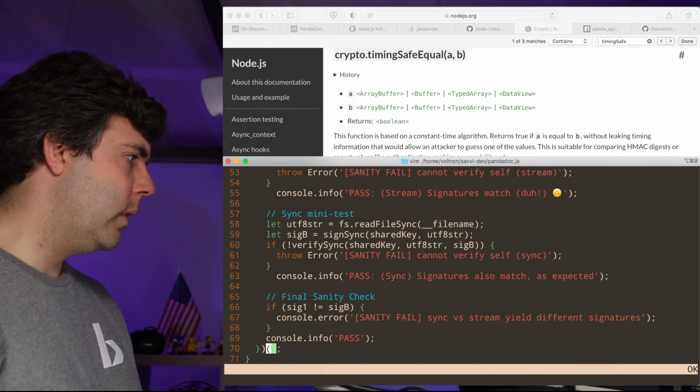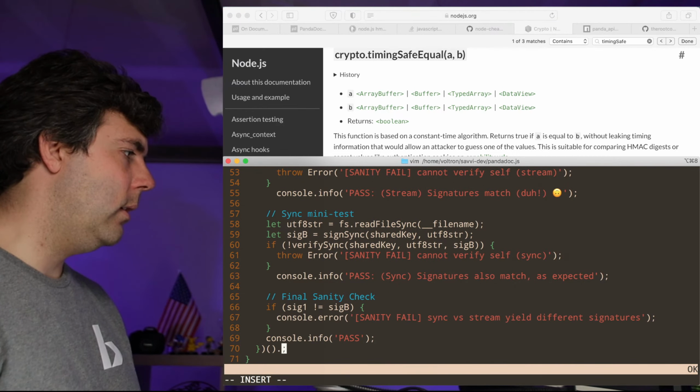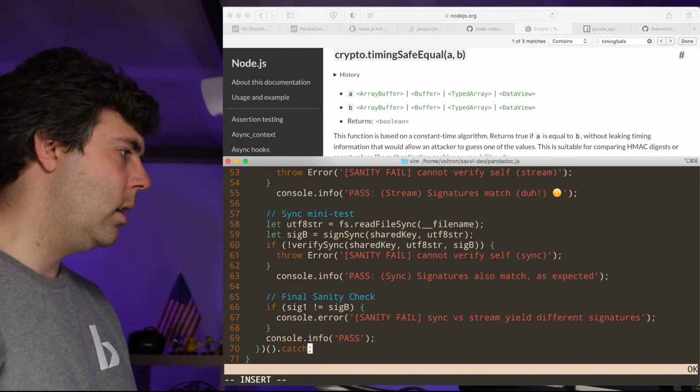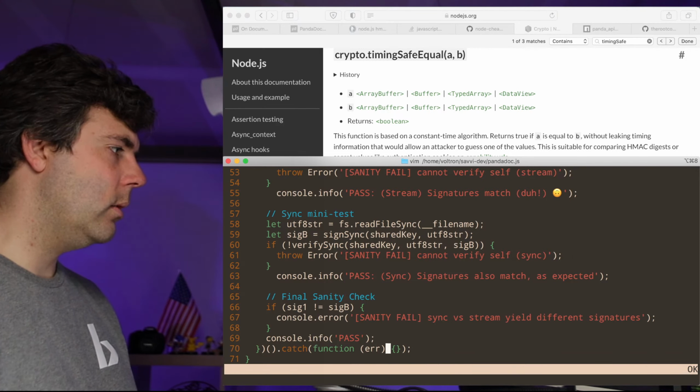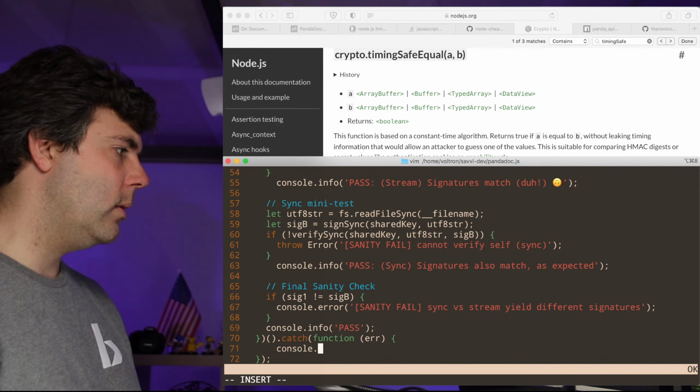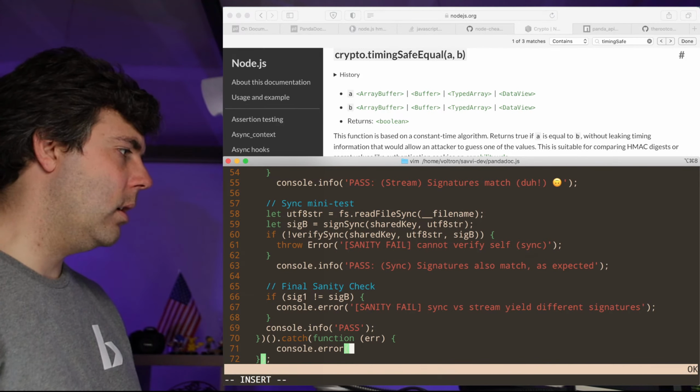And then let's just put a little dot catch, just so it doesn't give us weirdo warnings, errors, whatever. console.error, error.stack. Well, we don't even need the error.stack. error.message is good enough in this particular case. All right, throw new Error. Yep, all right, looks good. Let's see if it passes still.